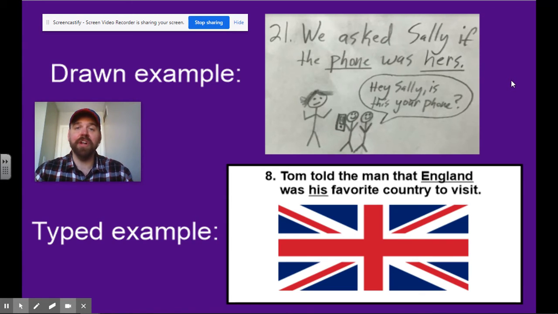And they're just asking Sally if that's her phone. Okay, so when you're going to draw these, that's kind of the base right there. So you can't just draw a picture of a phone and say, we asked Sally if the phone was hers, right? It actually has to look like something that's going on with the sentence.